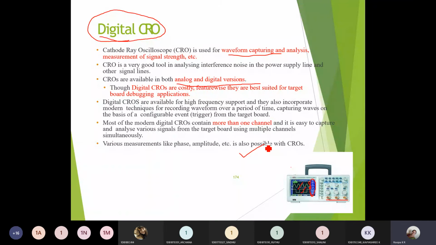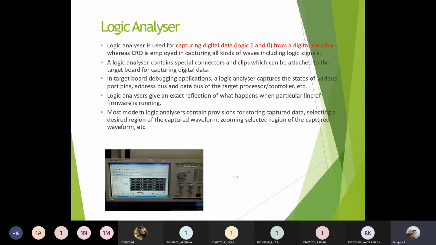So this can be used for measuring the phase of the signal, amplitude of the signal, frequency of the signal, each and every parameter of the signal. You can get it from this digital CRO.